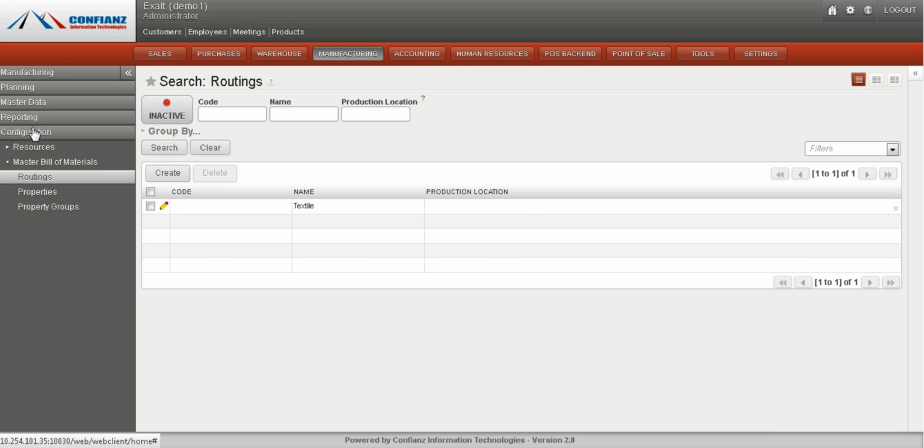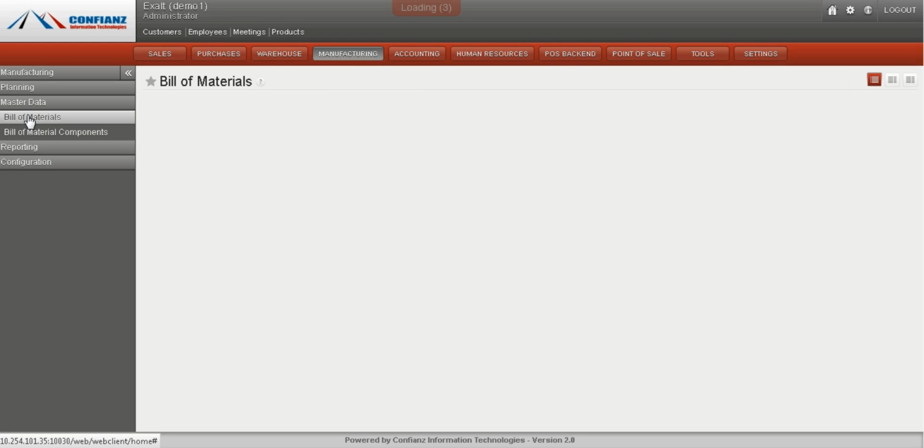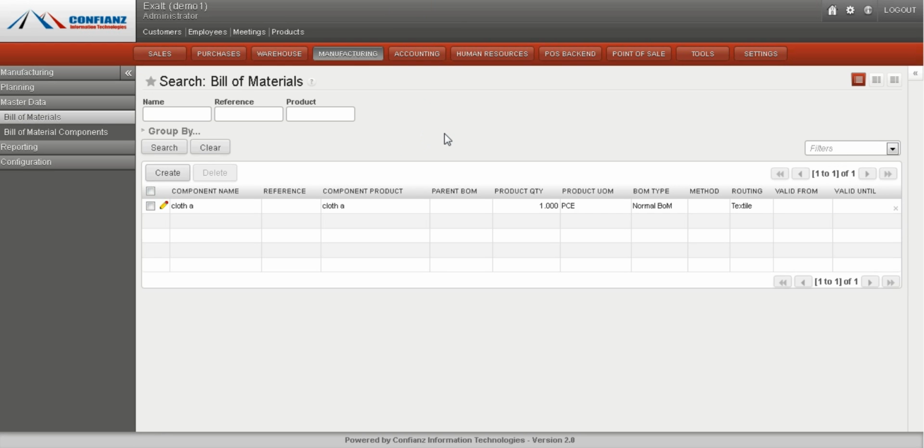Next is about the bill of materials. We can define the bill of materials under manufacturing, and then master data, and then bill of materials. So bill of materials is where we define the sub products which are needed to produce a particular product, or in simple words, the raw materials needed to manufacture a particular product can be defined under bill of materials.